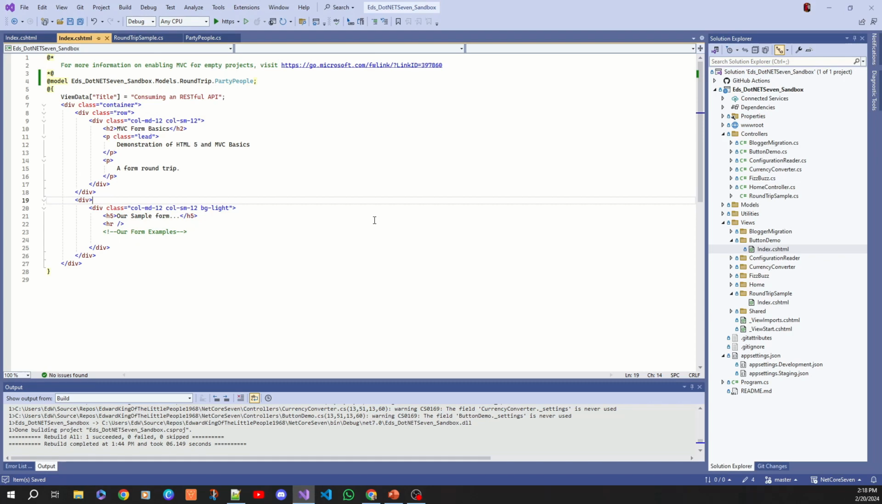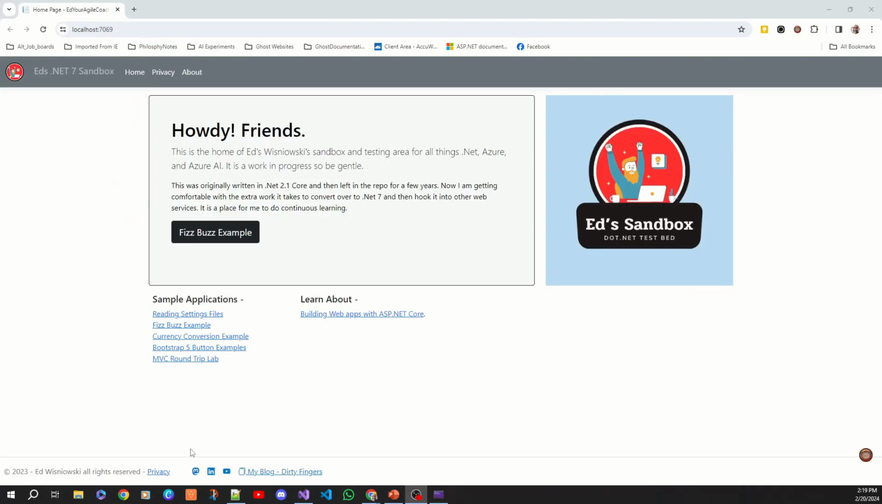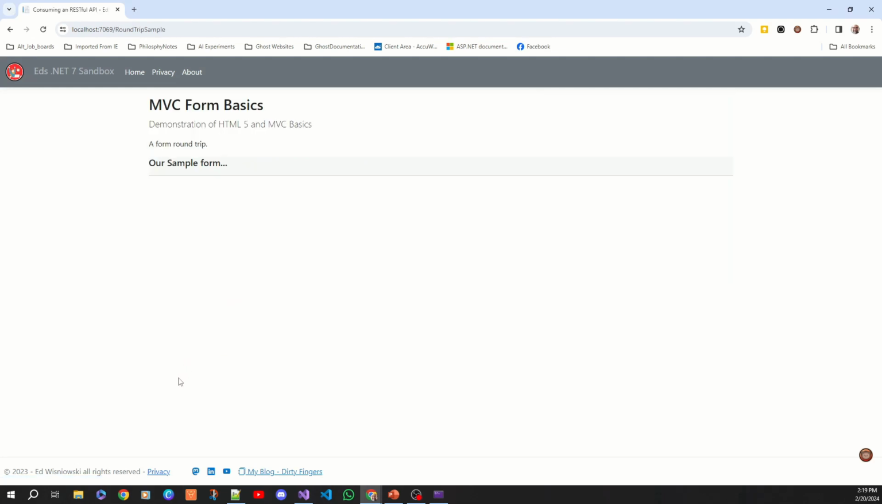Let's run it and see what happens. So as you can see right now, this is my sandbox page, and I've got a little link at the bottom that is going to show and demonstrate our exercise today, and I called it MVC Round Trip Lab. So I'm going to click it, and there's our form. It's pretty underwhelming. And the reason why is because we're not doing anything with the model, and we're not displaying anything associated with the model.